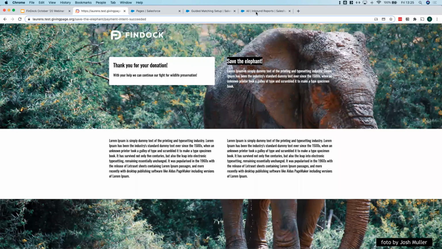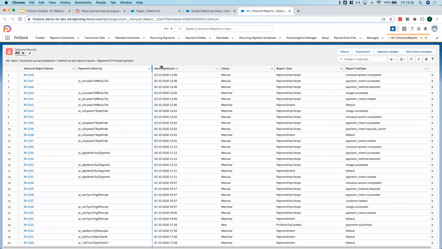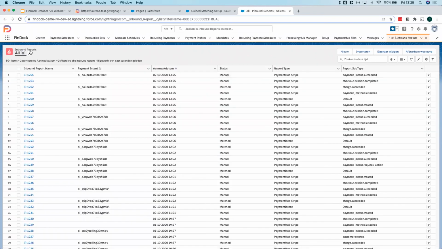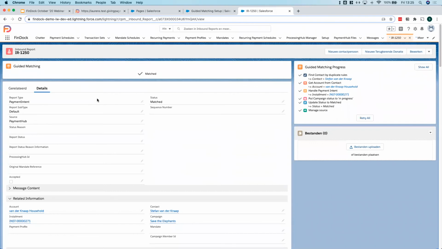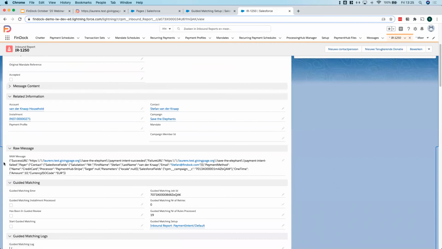Now, when we go back into Salesforce, let's see what happened, right? As we said, all our API calls are now coming in as data, as staging data we call inbound reports. And here is the inbound report of the payment I just made. So when I hit pay and we were going to Stripe in Salesforce, this request was made to our API.